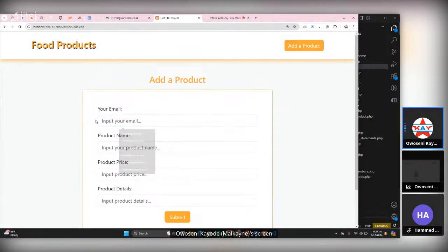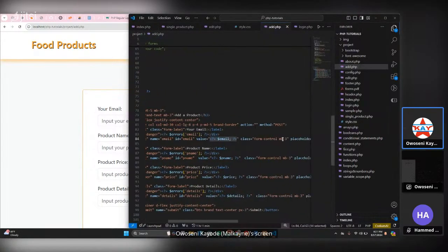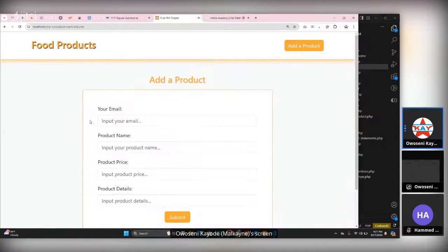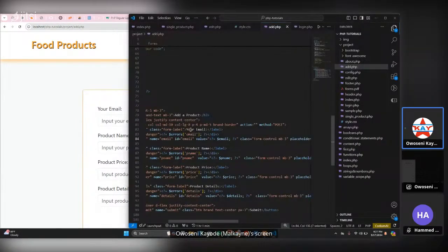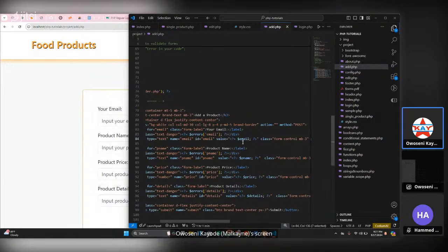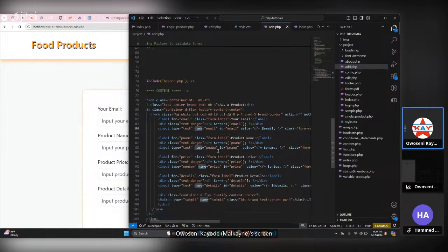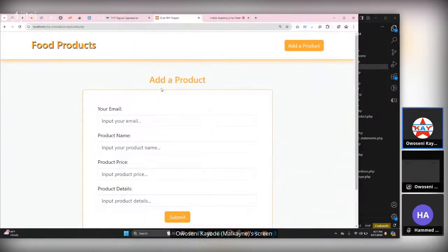That is the reason why you are not seeing anything aside from the placeholder. So this input your email that you have here is your placeholder, which is what we have right here. So definitely this input field, the value is empty. So nothing is there until you type in something, before it takes that input as your email. Yep. So that's how basic validation works.